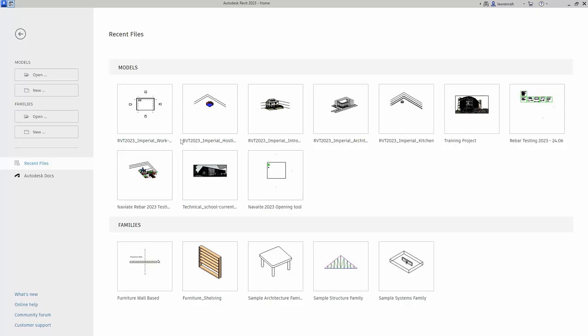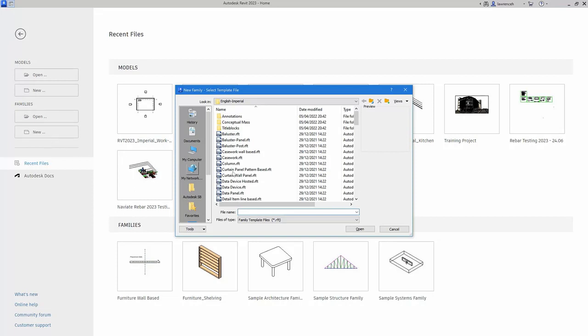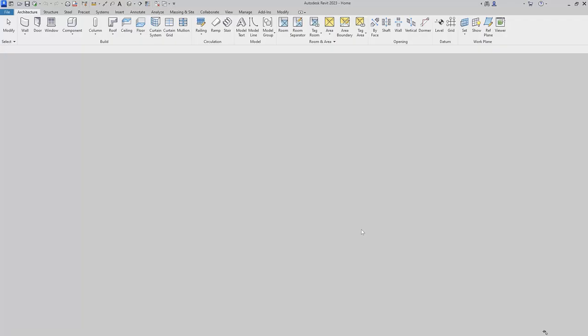Note we're currently in the Revit home screen, and we'll begin by creating a new family. Go ahead and click on New Family. In the New Family dialog, we'll begin by selecting the generic model template file. Again, notice that the file extension is .rft. This will in turn generate a Revit family file. Select Open, and you can now see that Revit generates this new family file.